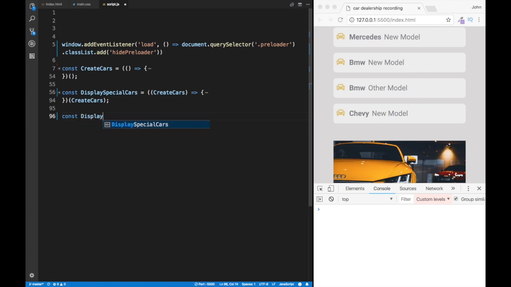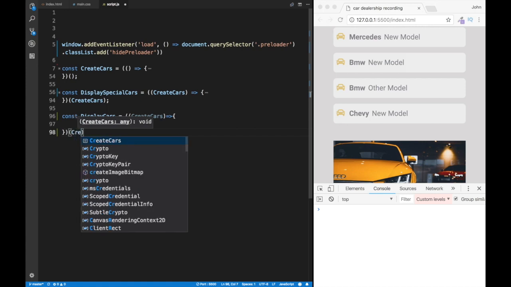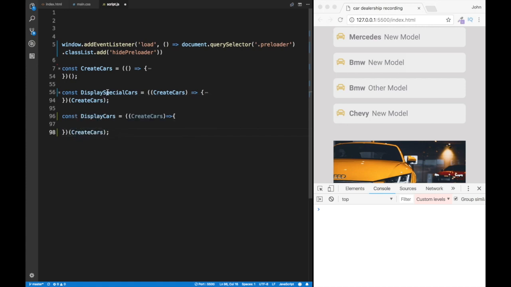This is going to be display cars, so this is going to reference all the cars, and again we're going to do the same thing where we're going to have an IIFE, an immediately invoked function expression. Then we already know that we're going to be passing create cars as an argument, and then we're going to set it up also as a parameter. So this is going to be our arrow function, then this is going to be the function body, and over here we're going to say that we would want to get create cars, because if you remember, whenever we were creating the cars, we created all cars and special cars. So here we used special cars, and then within display cars we would want to use all cars.